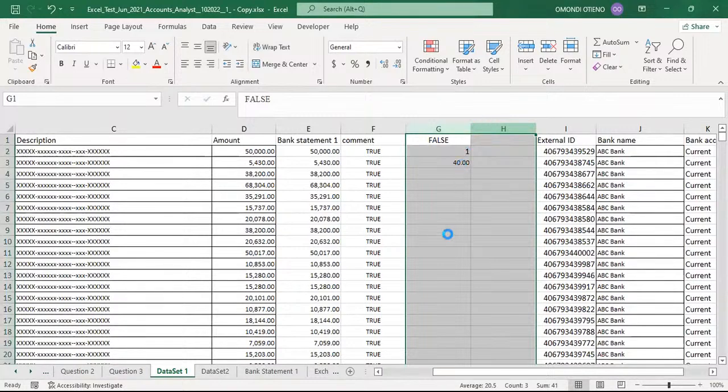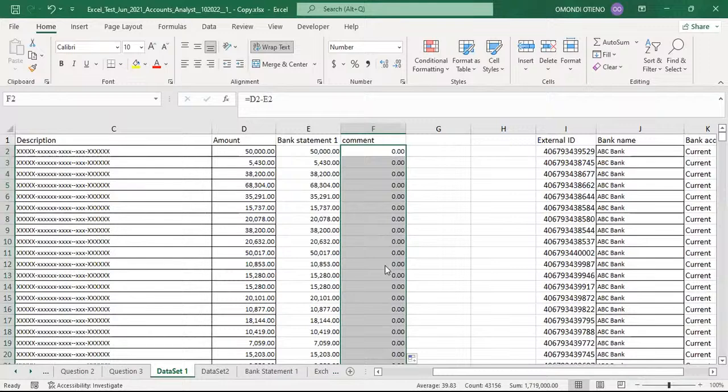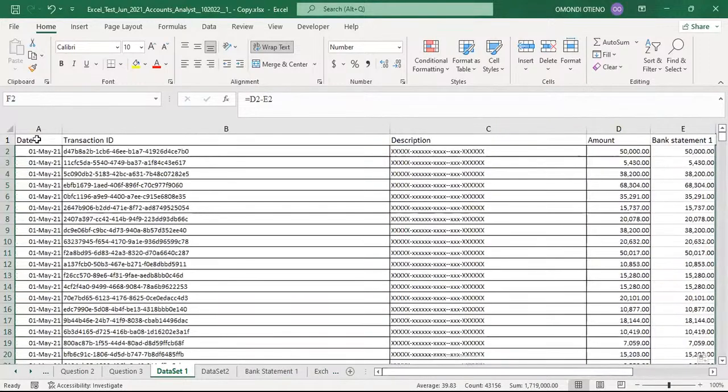Let's do away with that long method. What you need to do, just say equal sign, take this first value minus the second value. You expect to get 0 all through if they are balancing, but if they are not, we are going to get some values. So let's see those values there.